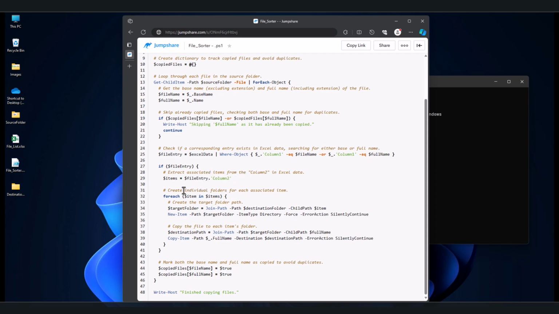Next, we copy the file into each associated item's folder. PowerShell is doing the heavy lifting here with Copy-Item. To prevent duplicates, we mark both the base name and full name as copied in our dictionary. This keeps things efficient and avoids unnecessary file shuffling.